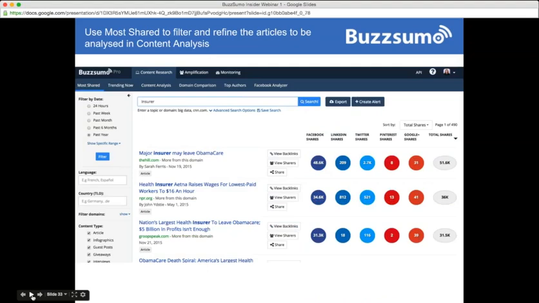All right, another tip is that you can use the most shared section of our site to filter and refine the articles that you're going to analyze in content analysis. A lot of times people will ask me in webinars, okay, how do I get started? And I tend to encourage them to go to the most shared section of the site and begin looking for content about their topic. And I think the best way to do that is really to begin your searches fairly broadly. So what I would suggest doing is just search for a broad topic that's related to your content.